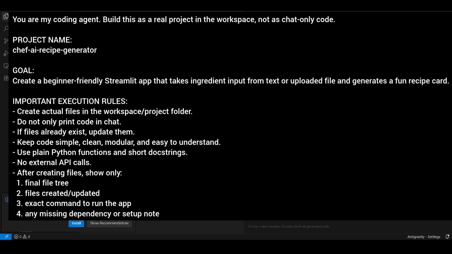And I've said to keep the code simple, clean, modular, and easy to understand. I have also specifically told it to use plain Python functions and short docstrings. Okay, and no external API calls. And after creating files, show only the final file tree, files created, and the exact command to run the app, and any missing dependency or setup note.